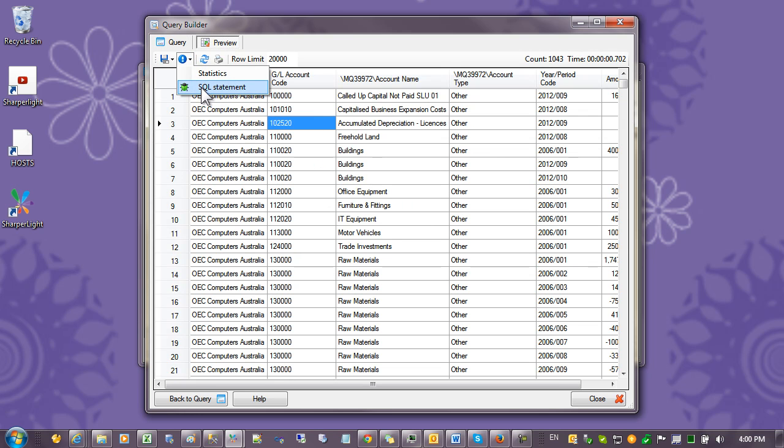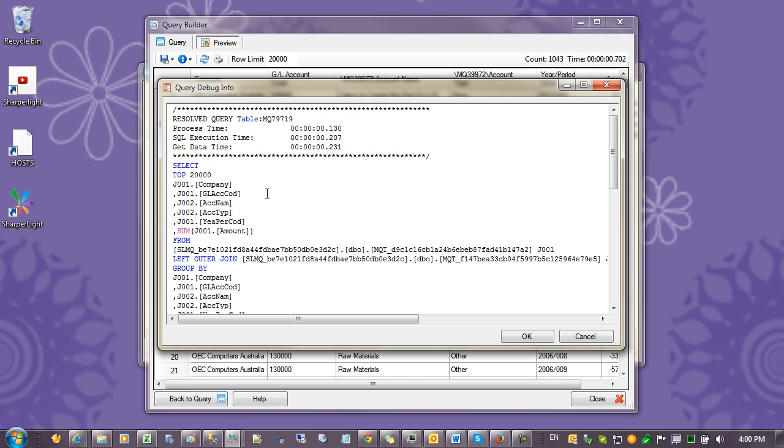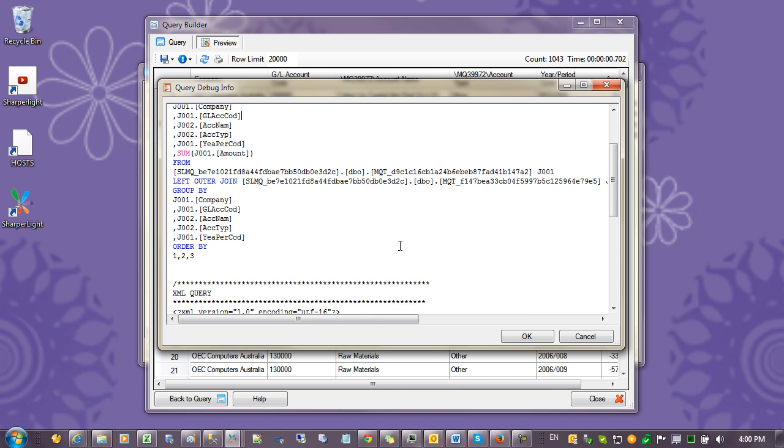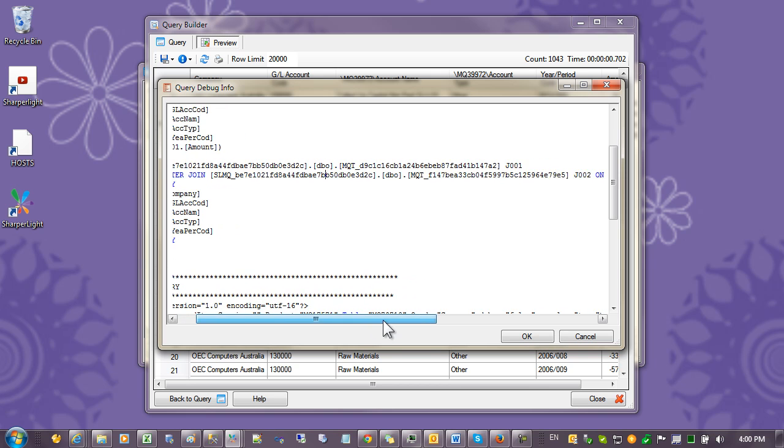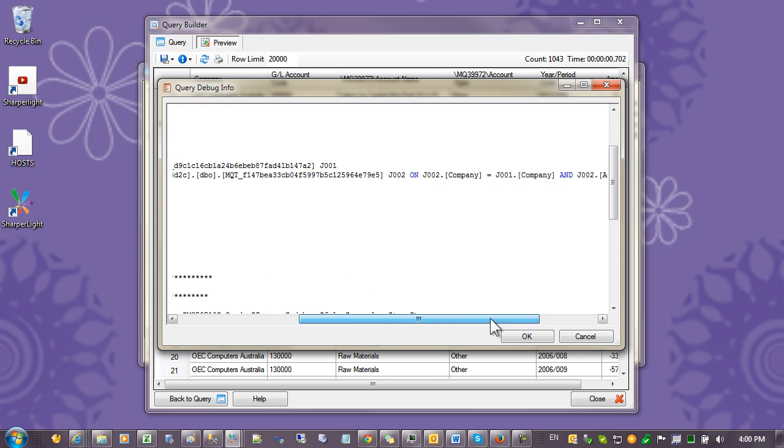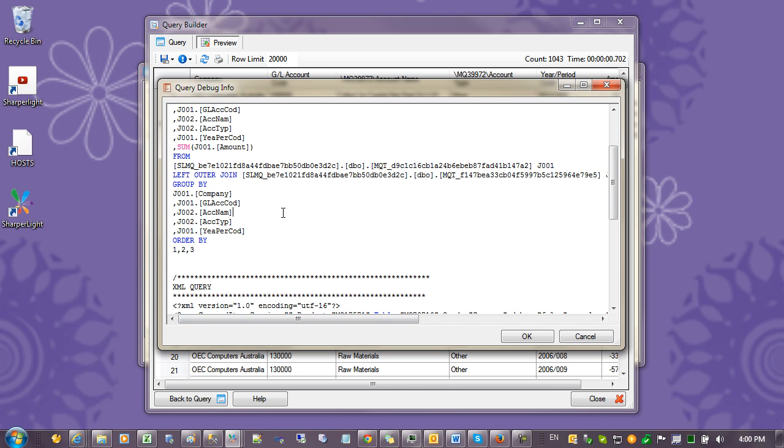If you're curious as to what the SQL is doing, you can come in and view it through debug, and you can see that the join criteria that we created before is appearing where the company code is and the account is the same.